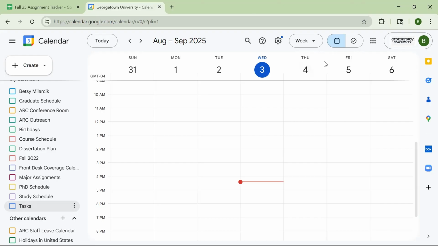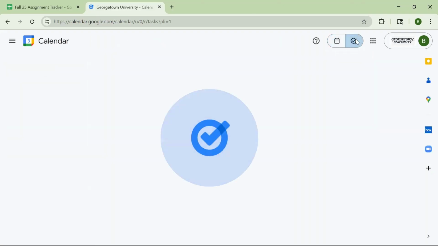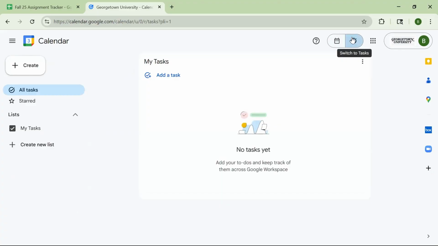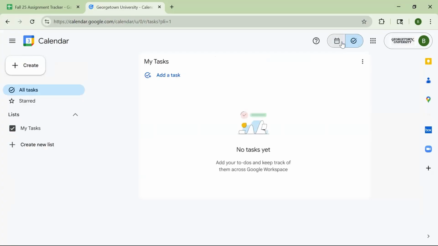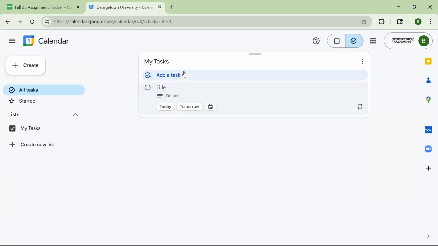One, we'll come back to events, but one feature that a lot of folks don't know about is tasks. So in the upper right-hand corner of Calendar, the default view is this left-hand little picture of a calendar. But if we click on this circle with a little check mark in it, this can lead to our task list, which can basically be our assignment tracker or our to-do list more specifically.